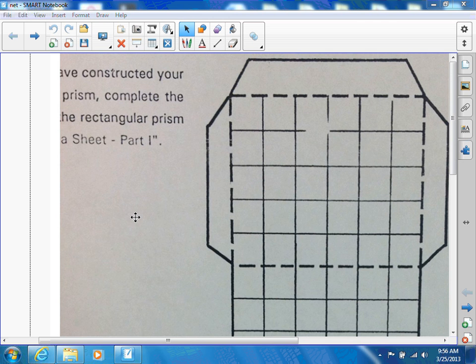Does everybody have two nets, a problem sheet, and a white piece of paper? Yes. Okay. All right. Put your problems on the floor for now and go on.